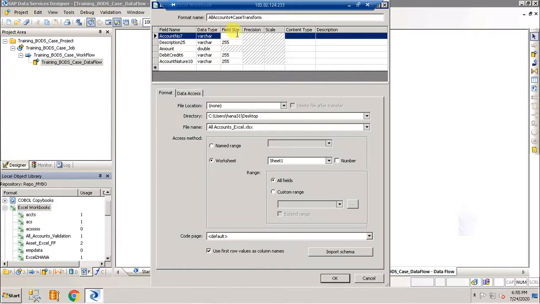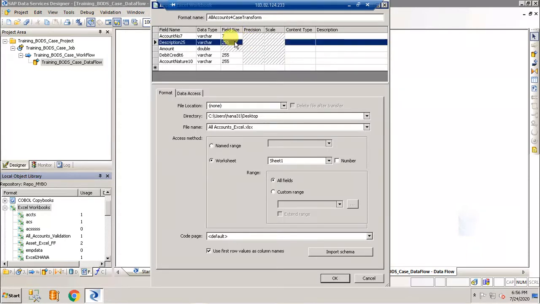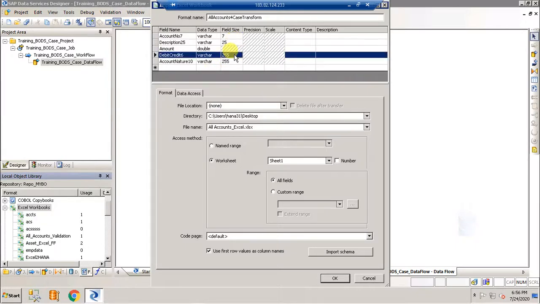We have to change the field size because by default it comes as 255 for varchar. So the account number is 7 characters, and description is 25 characters. Amount is double and it doesn't allow you to change the value or the length. And debit credit is 6 characters, and account is 10 characters. Okay, click on OK.